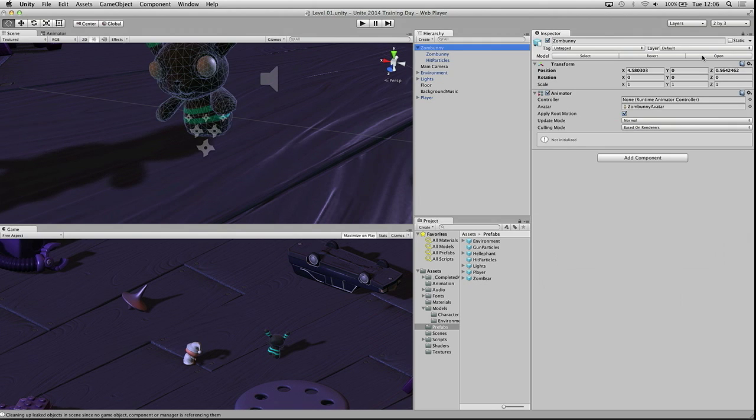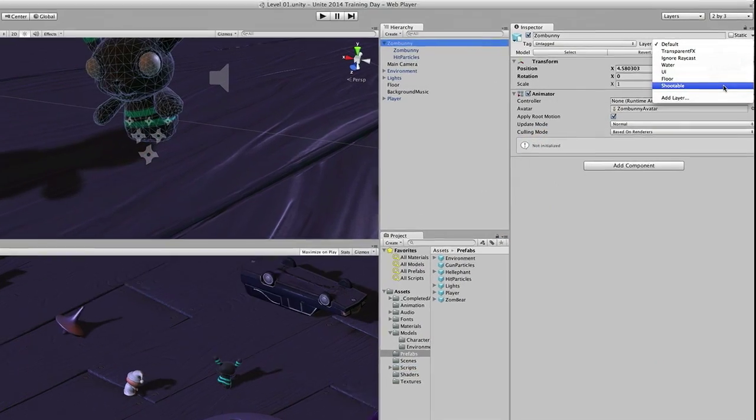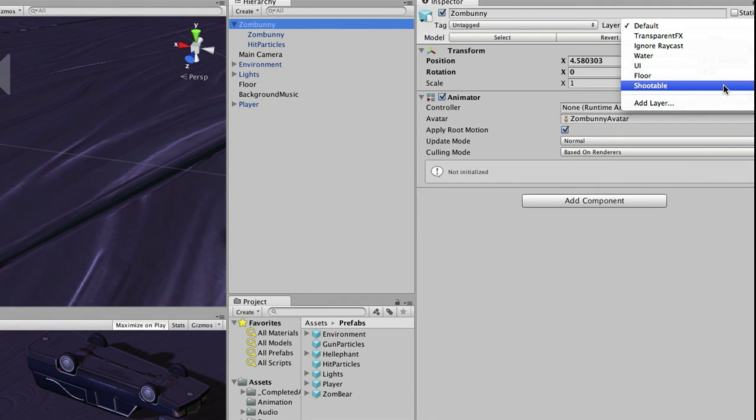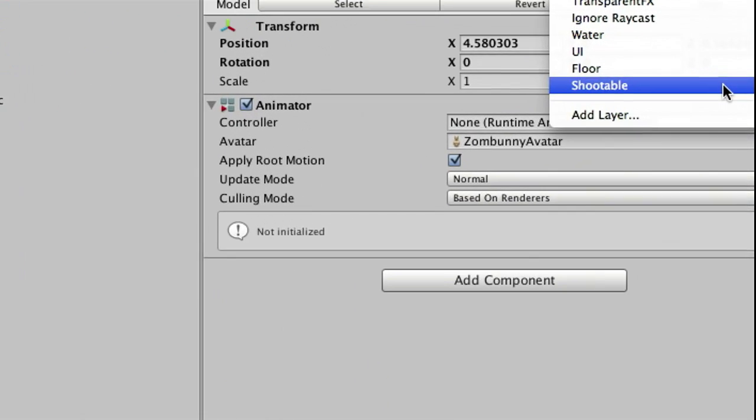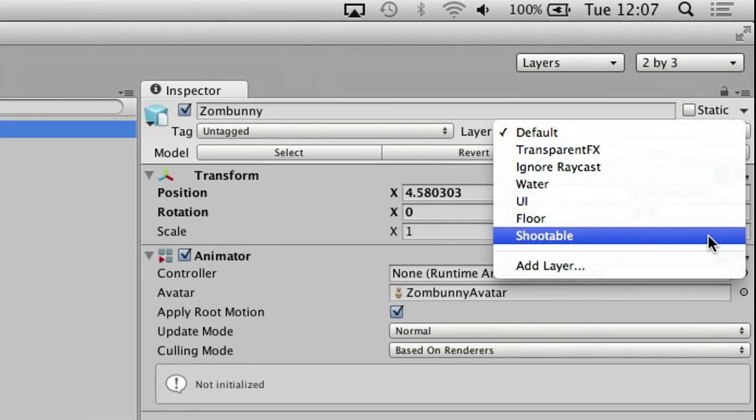Then, again, we want to detect whether this is something that we can shoot at. So similar to how we detected whether we can turn to face a particular way by isolating the floor onto a floor layer, this Zom bunny is going to be on a shootable layer. So with the Zom bunny parent selected, so make sure you reselect the parent, go to layer at the top of the inspector and choose shootable. Let me just zoom right in for you guys. So it should look like that.